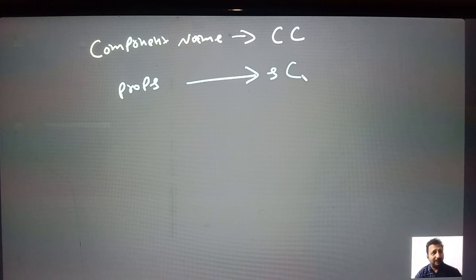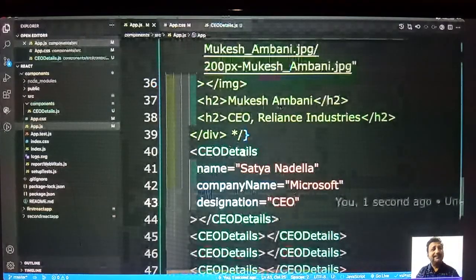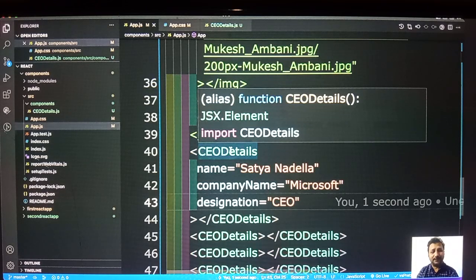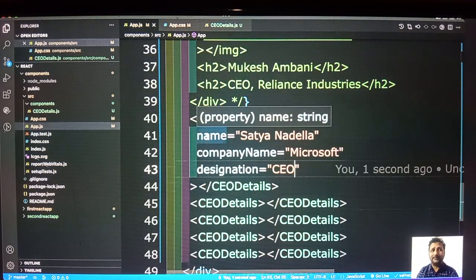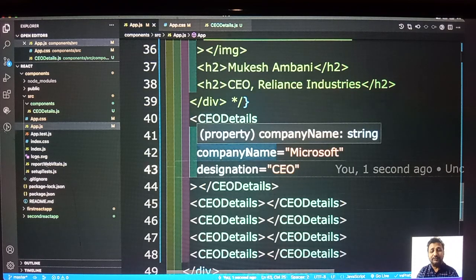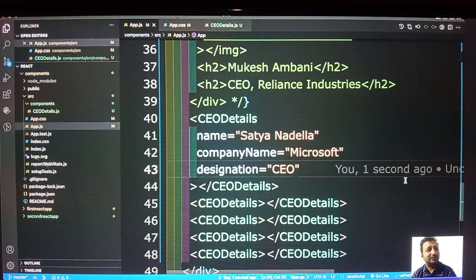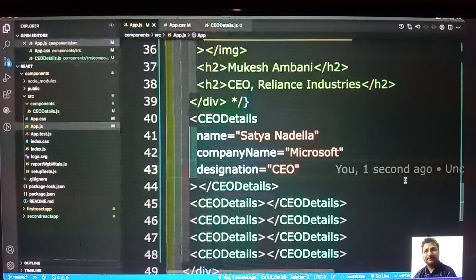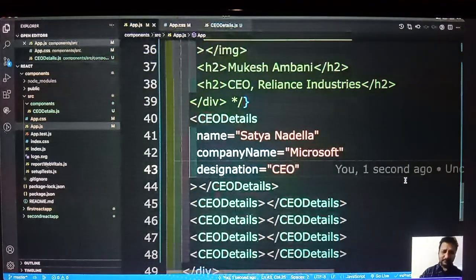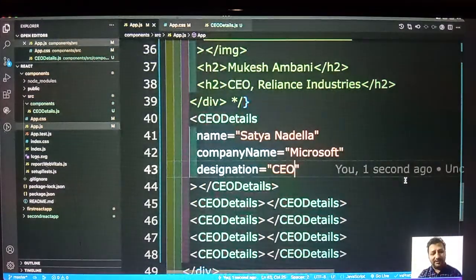These are the standards you have to follow. The component name should start with a capital, continuation with capital. Props should start with small, continuation with capital. The same thing I am doing here. CEODetails starting with capital, continuation with capital. Prop names: name starting with small, companyName starting with small, continuation with capital, designation starting with small. These are called naming conventions, standards we have to follow. Now I have given these name, companyName, and designation. What do we call these three things? Props.